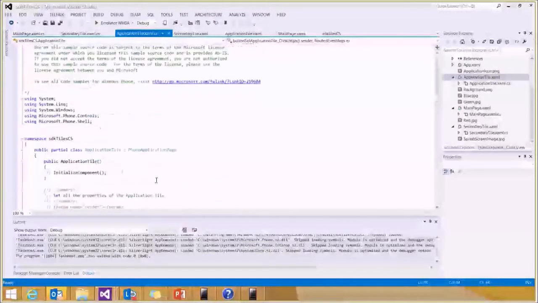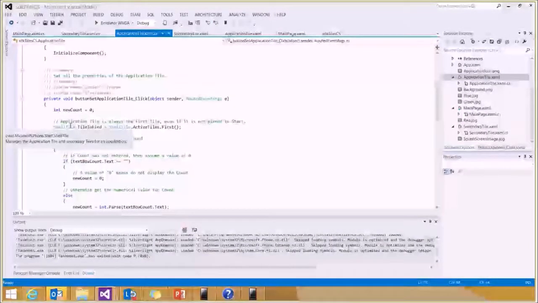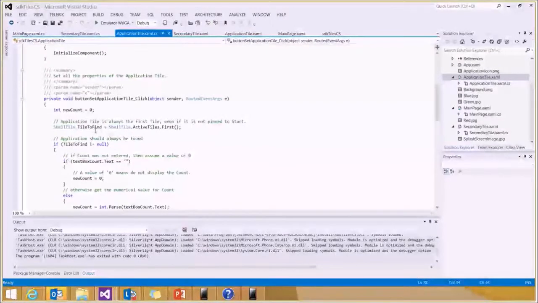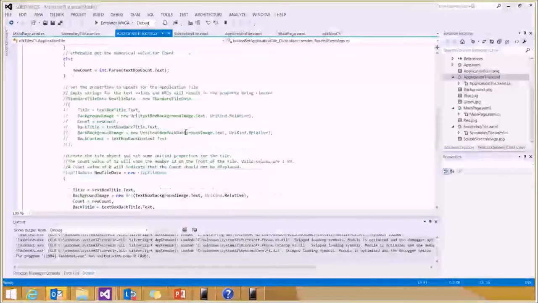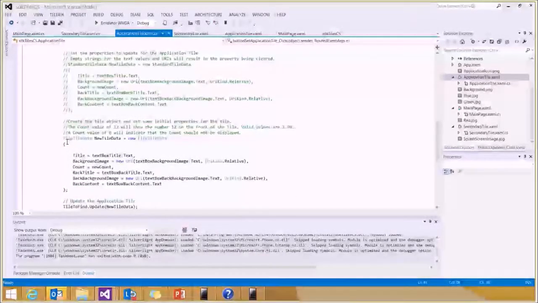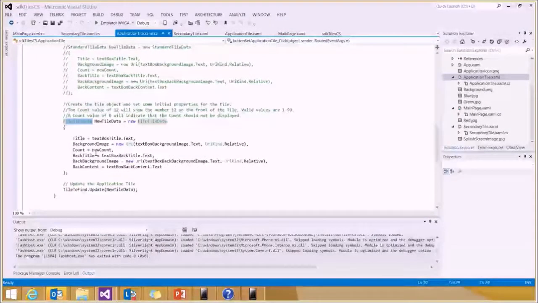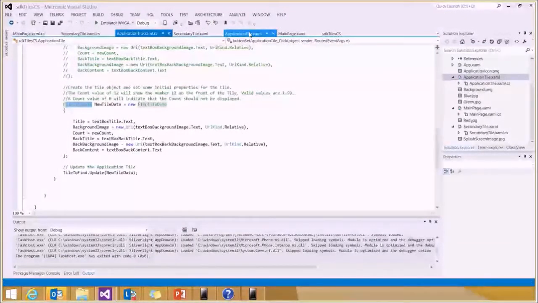So in my application, what I'm exactly doing is creating a pointer, which is the tile to find. I'm pointing to the first tile, first or default, you can just put first. This means that I'm pointing to the application tile. If tile to find is not equal null, which it should always be, by the way, because you can't have an application without the application tile, then you can create a new tile data of the type flip tile data, and put in the values you would like, grabbing them from the text boxes in your application tile.xaml, these ones.